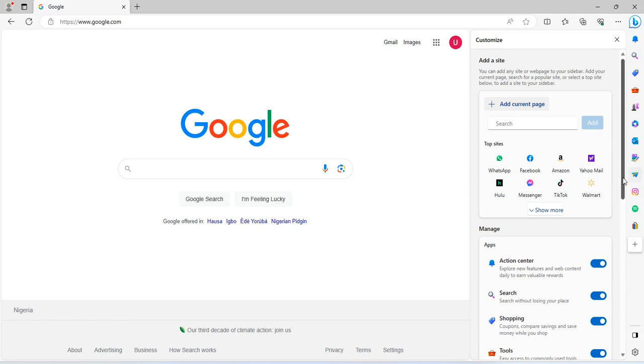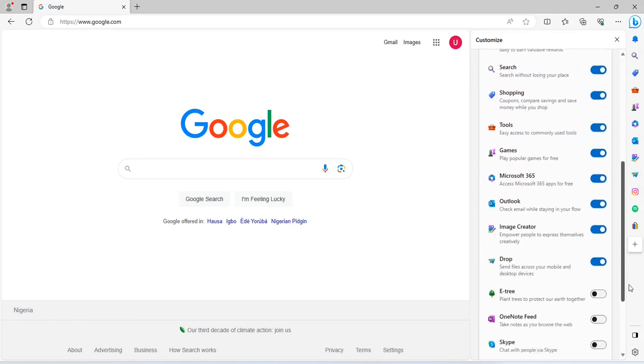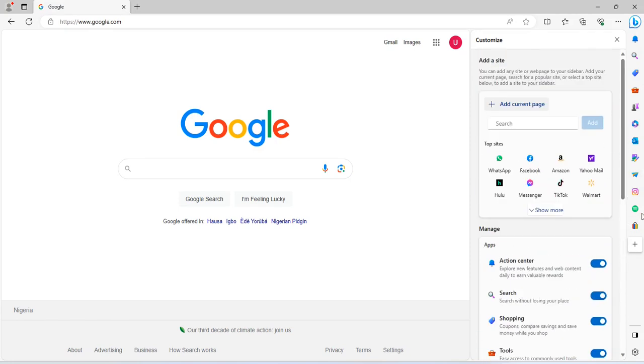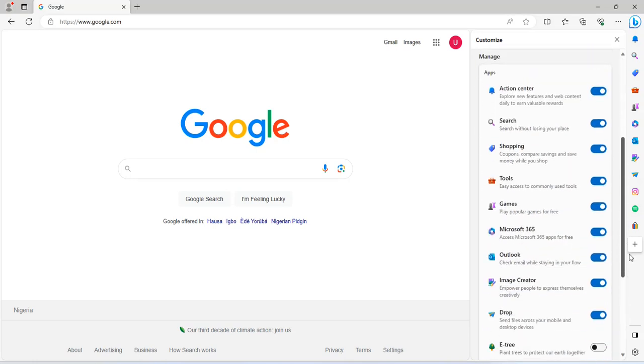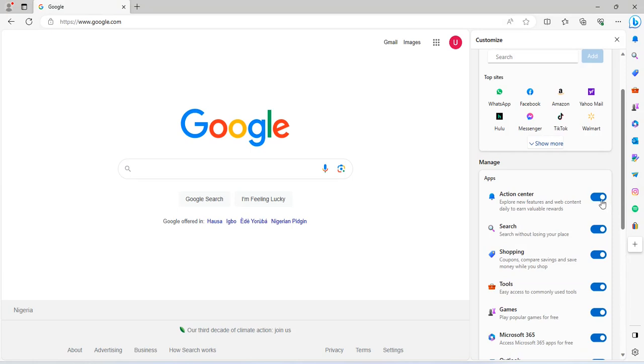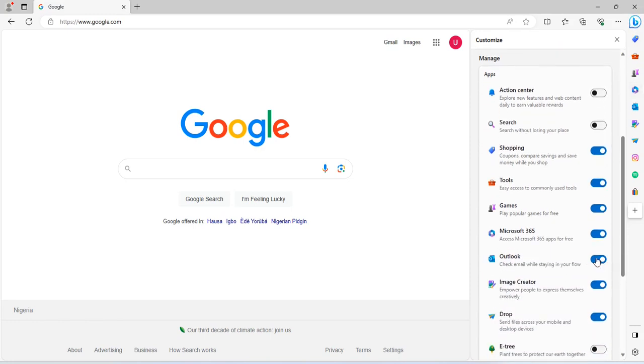Now if you want to remove any widget, anything that you don't want to be on the right sidebar, right here you have the settings where you can manage everything. For instance, if I toggle the action center on and off, take a look. If I toggle it off, it disappears from the right sidebar. The same thing for the search. If I toggle it off, it goes off as well. And the same thing applies to every other item on the right sidebar. Even the Outlook, if I toggle it off, it goes off. Toggle it on, it comes on, just like so.